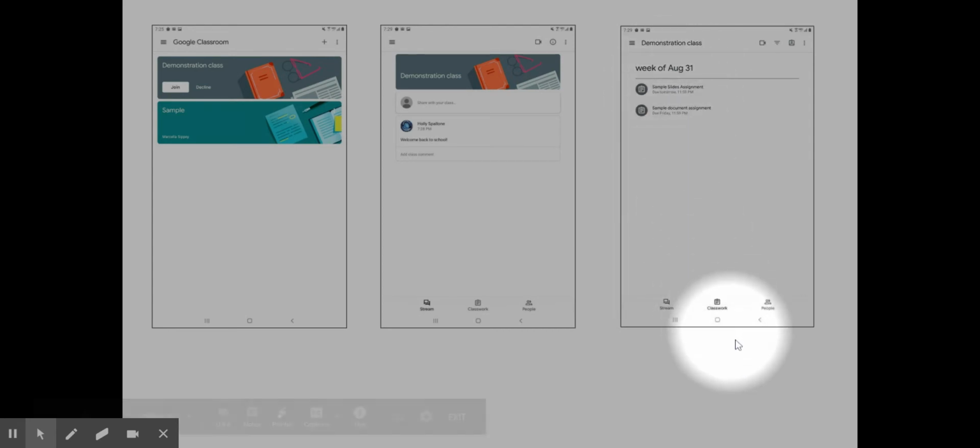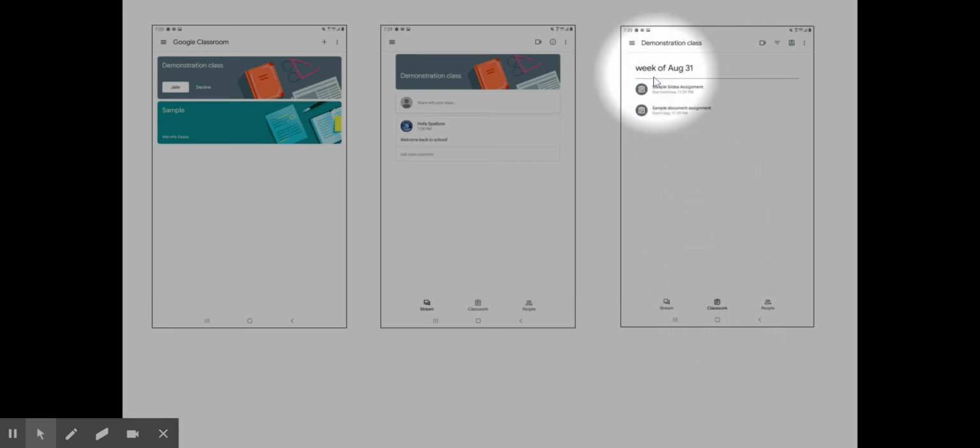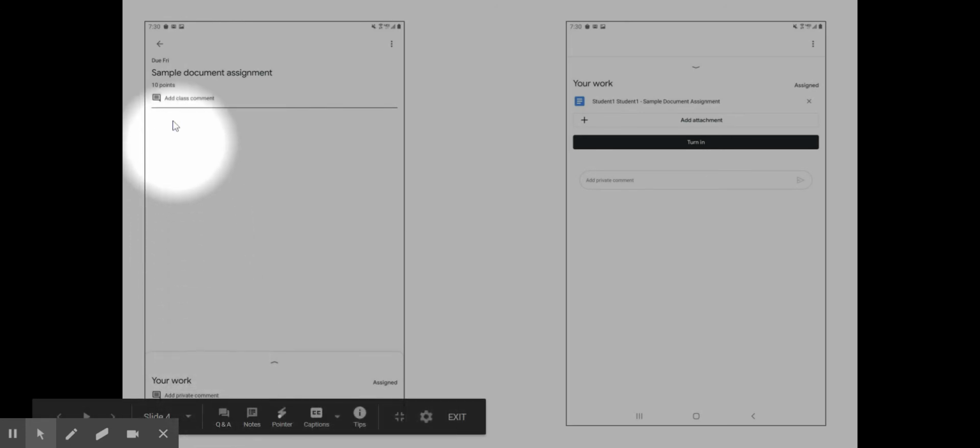So let's take a look. Again, classwork is where you're going to go for all of your assignments. So let's take a look right now. There are 2 assignments, and you can see that they have a darker color here. If I click on the first one, it's called Sample Document Assignment. This is what I'm going to see.